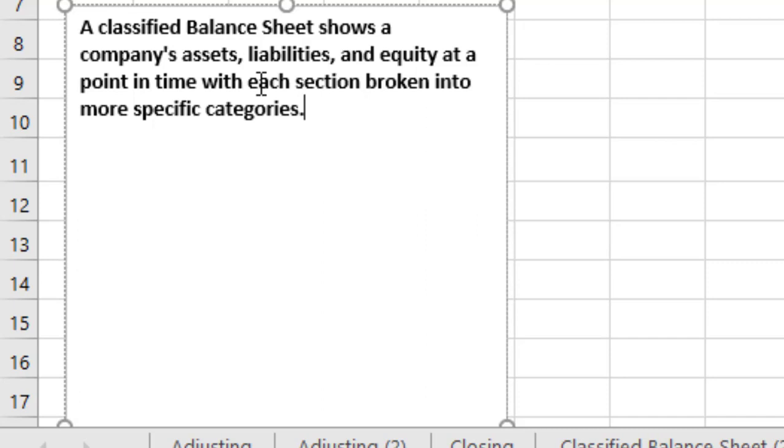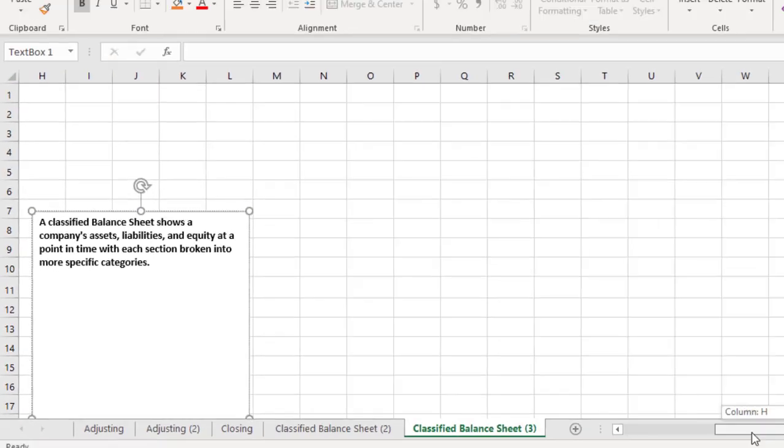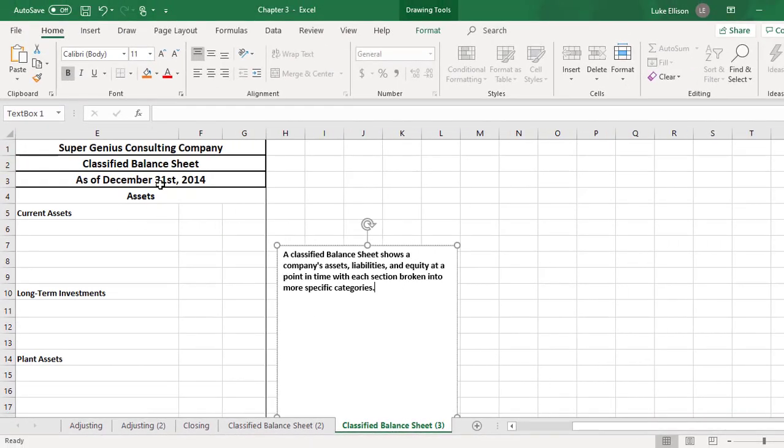So this is similar to a regular balance sheet, in that it's going to show us the assets, liability, and equity accounts at a certain point in time. But the difference here is we're going to break each section into more specific categories. So in our case, we're going to be using these categories.